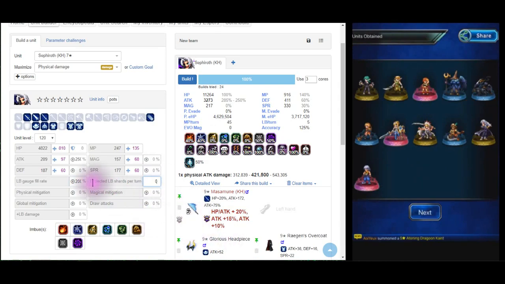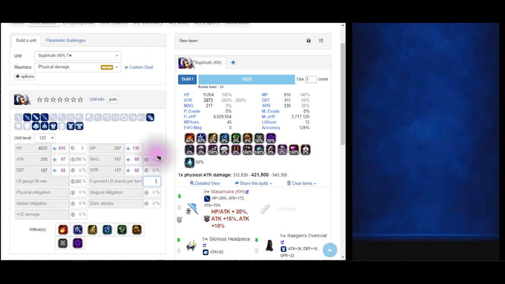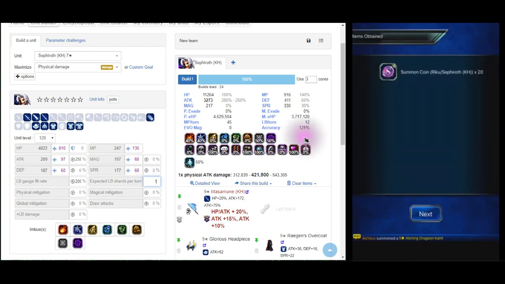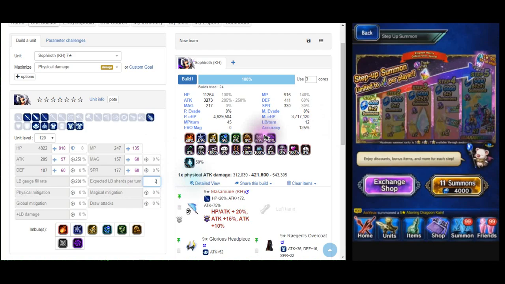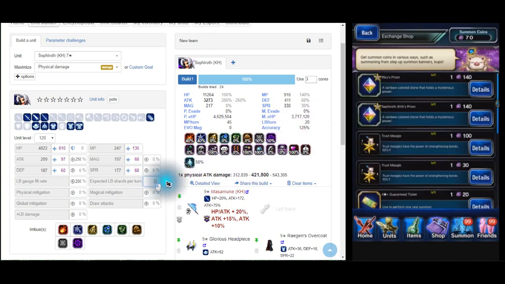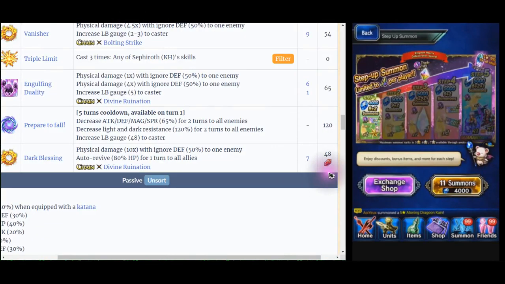So it says expected LB per turn. If there's none, he will get only 5 limit burst stone. If there is 1, the red thing drops to him, it will become 12. If it's 2, it becomes 20. 3, it becomes 27. 4, it becomes 35. And then you might ask me, hey, why? 35 is not enough, man. It cannot do every turn.